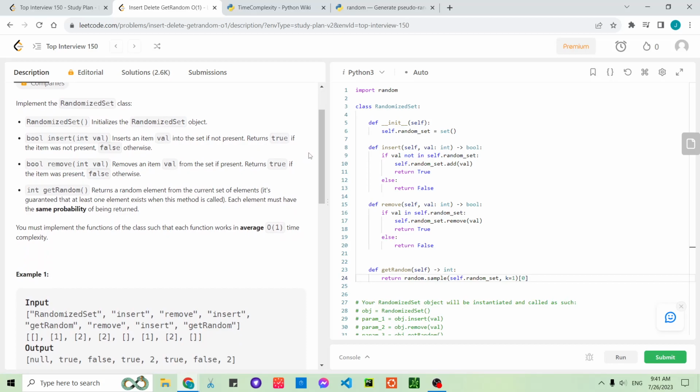So I don't know what we can do because we're using a set. If we use a set or a dictionary, then we get constant insertions, removals, but since it's not ordered, we can just use a pseudo number generator and then just grab a random element from it.